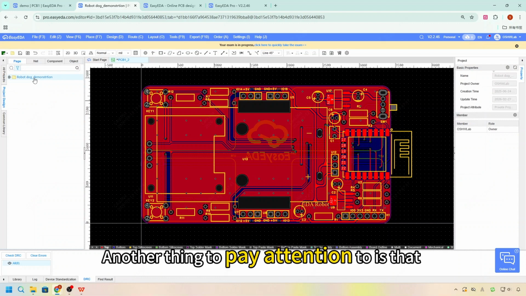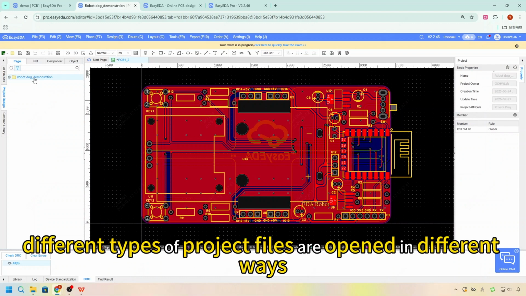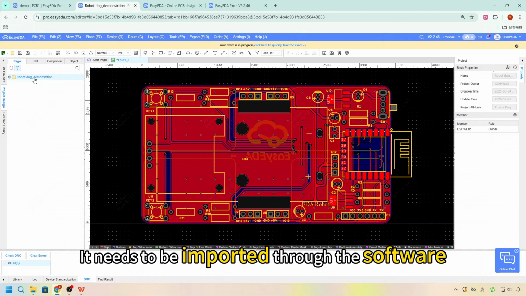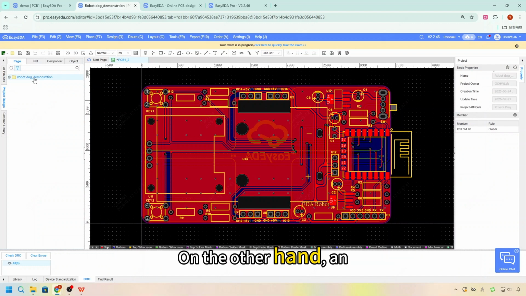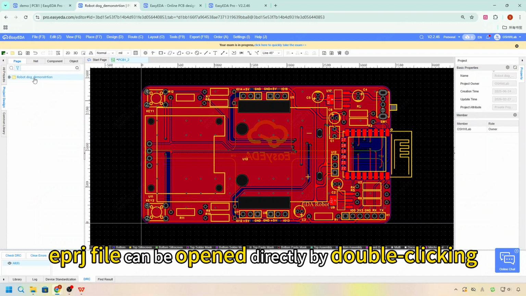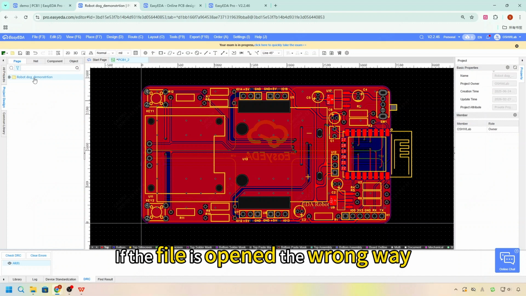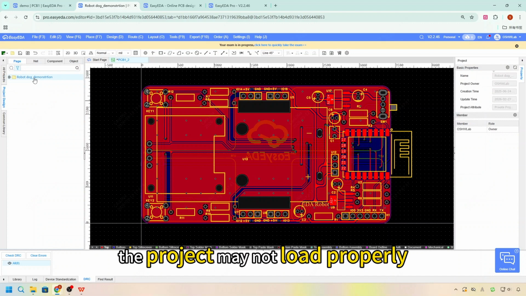Another thing to pay attention to is that different types of project files are opened in different ways. An APRO file cannot be opened by double-clicking it directly. It needs to be imported through the software. On the other hand, an APRG file can be opened directly by double-clicking. If the file is opening the wrong way, the project may not load properly.